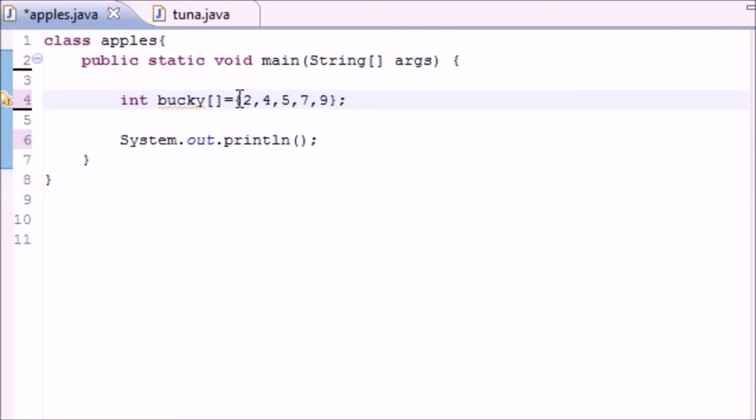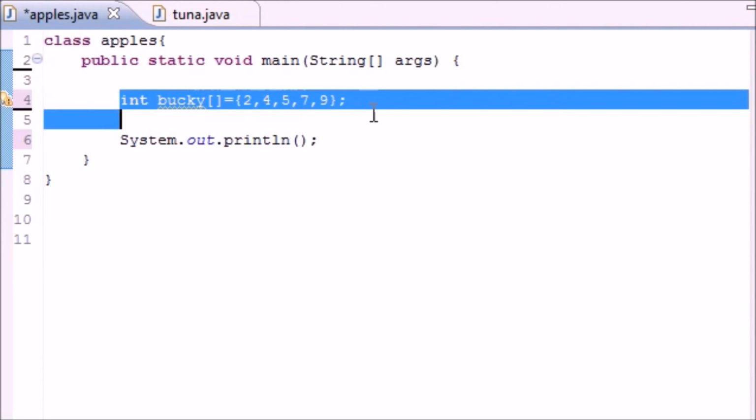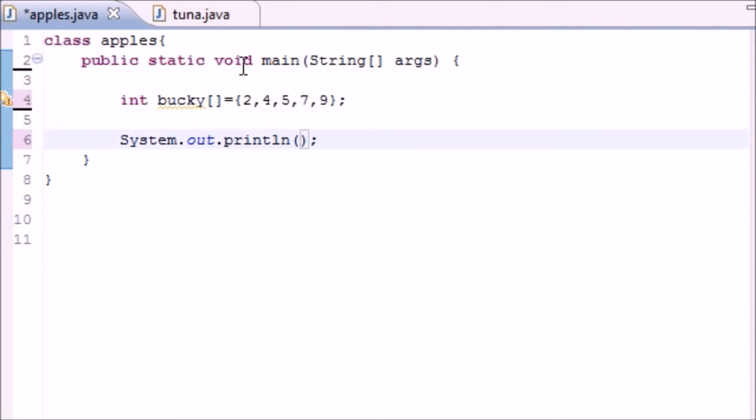And what this does is instead of having to tell your array how many values you want to store in it, it automatically counts how many values you put in and assigns a subscript to each one of those. So instead of putting Bucky 0 equals 2, Bucky 1 equals 4, Bucky 2 equals 5, Bucky 3 equals 7, Bucky 4 equals 9, it automatically does that for you in this entire statement. So now whenever we use Bucky and say we wanted to use 5, it would be Bucky 0, Bucky 1, Bucky 2. So Bucky 2 would be equal to 5.